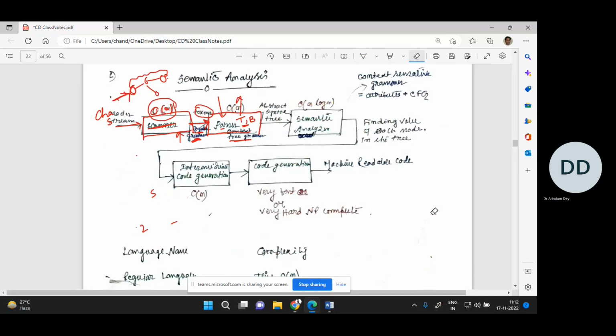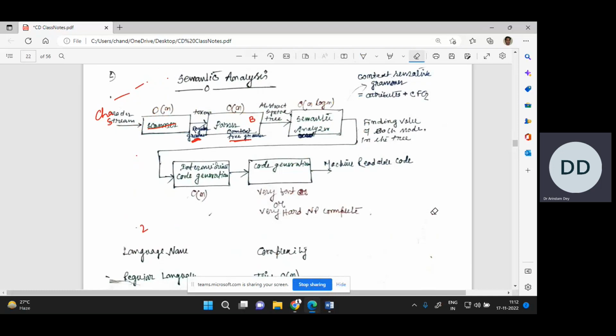Now, if I see the diagram again here that I was showing, let me erase the rest of the segment so that you can focus on what I am telling here.